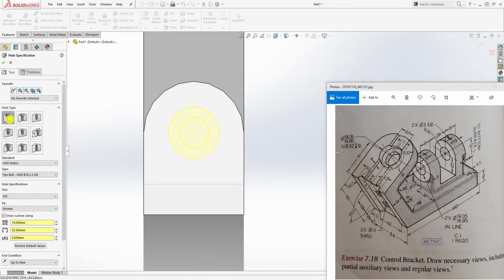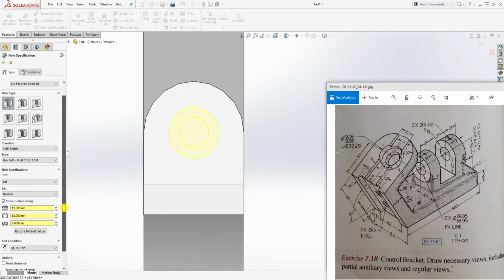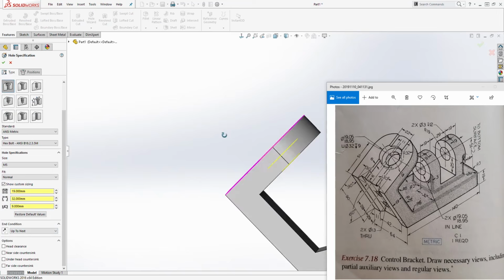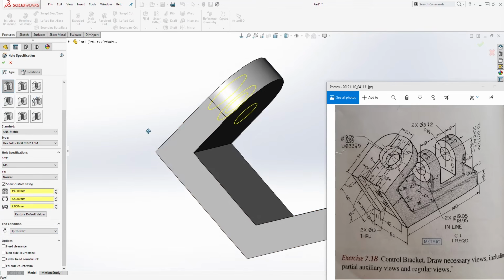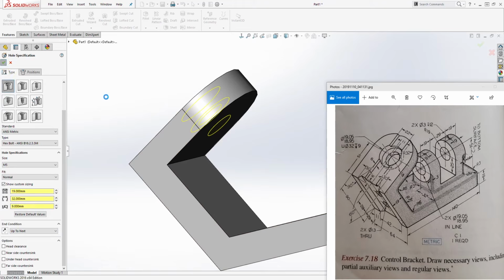Then come back to type, select the first hole, which is a counter bore, and make sure it's metric, and make sure you have your dimensions. The first dimension is going to be 19, which is between these two numbers. The second dimension is going to be 32, which is the big hole, and the distance is 9. Once you have all this, make sure it is going up to next. If you look over here, it is going up to next, and click OK.